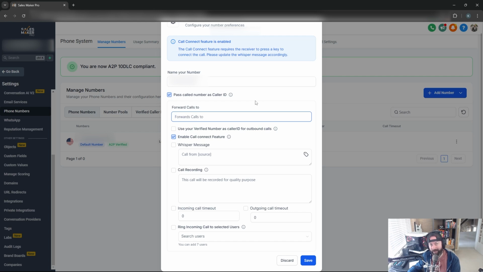Then, if you're making a lot of outbound calls, you may want to make sure that your number is verified by going to Settings, Phone Numbers, and Add Verified Caller ID, and then use this option so that it will show the name of your business when you place an outbound call. If you're not doing a lot of outbound calling, this option may not be necessary.